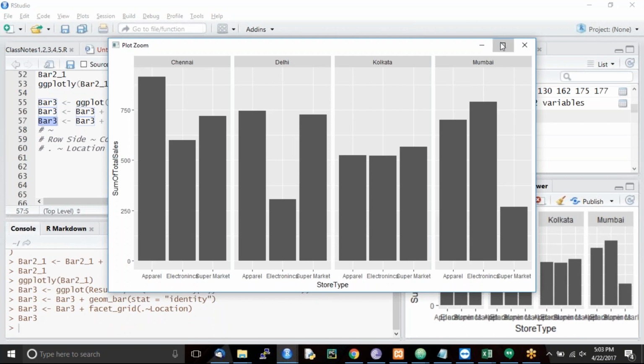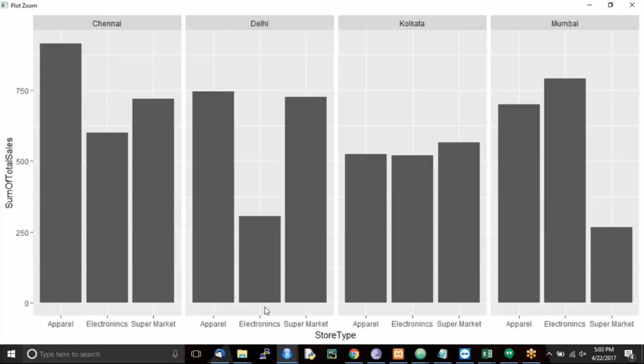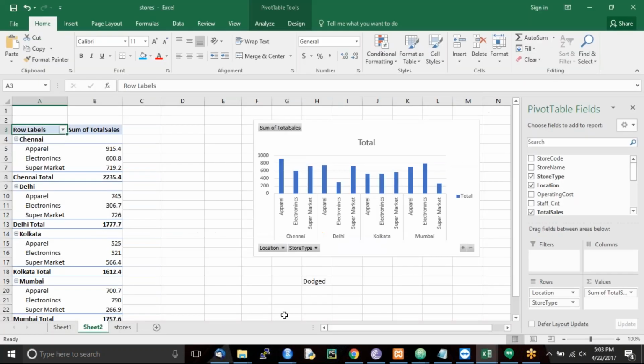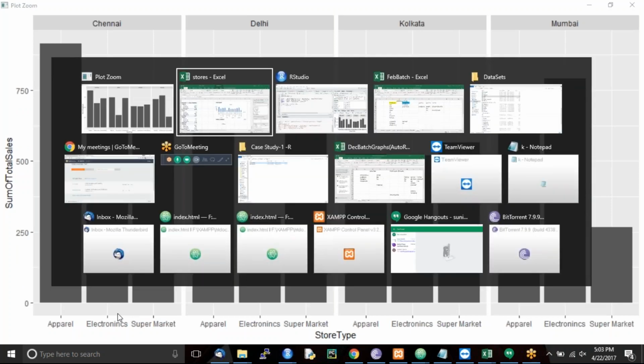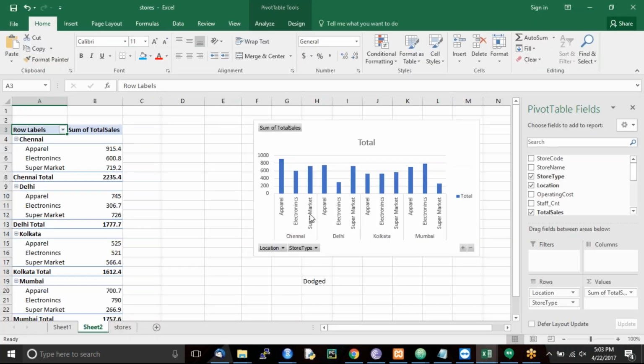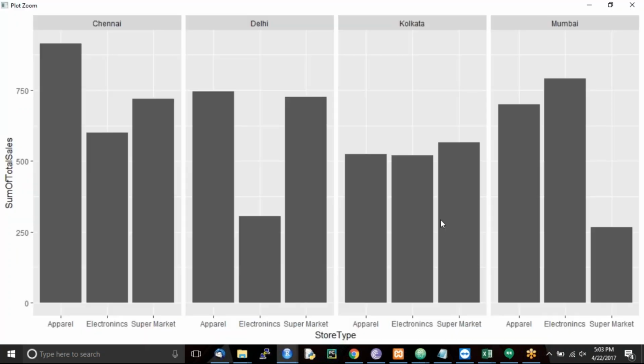Look at this. This is almost similar to this graph here. I have 4 divisions: Chennai, Delhi, Kolkata and Mumbai. Same kind of 4 divisions occurred here. My bar graph got divided into 4 sections first. And within these sections, I'm going for each and every element over there. Apparel, electronics, and supermarket. This is how it happened here as well, right? Apparel, electronics, and supermarket for Chennai, followed by these 3 for Delhi, and so on, right? Any questions online, guys?